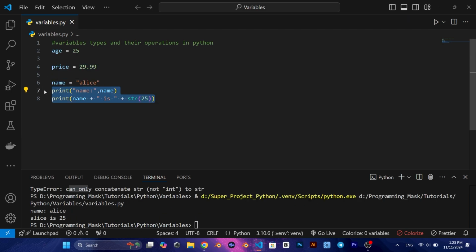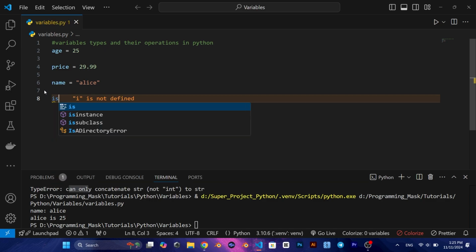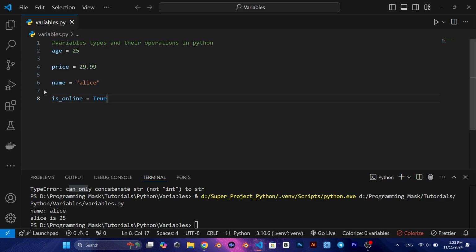Next one is Boolean. I declare a variable is online equals to true. So now we created a variable of Boolean type or bool, which we use for conditional logic or logical conditions in programming and in code.